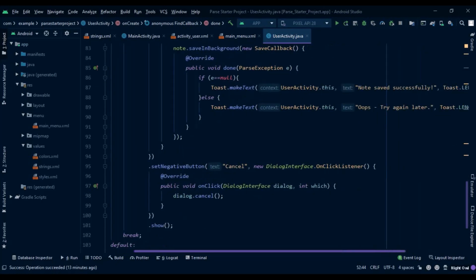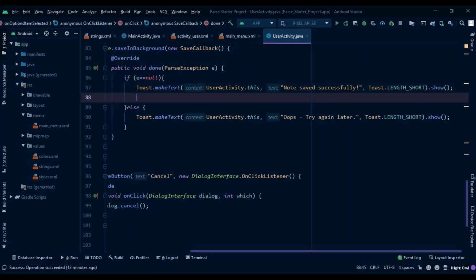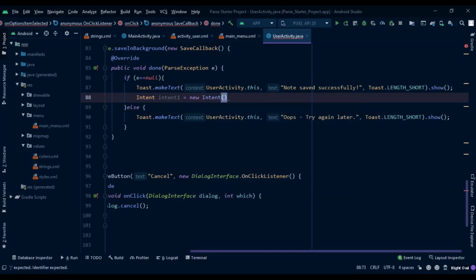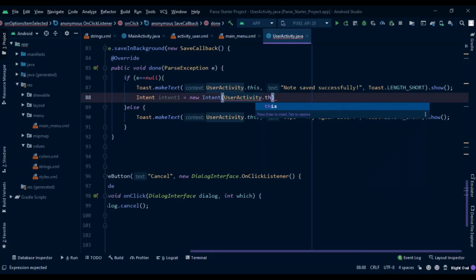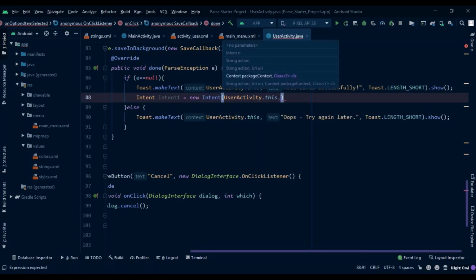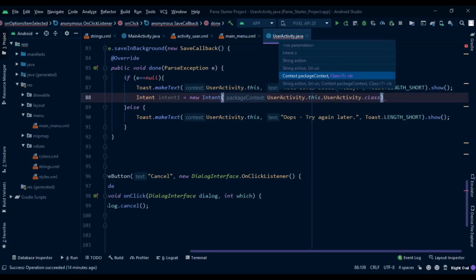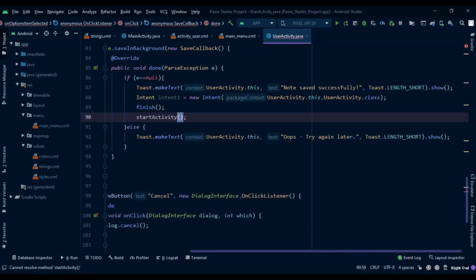To restart our user activity after adding an item, we write Intent intent1 equals new Intent. Here we write UserActivity.this, UserActivity.class. Now we destroy our user activity and start again.